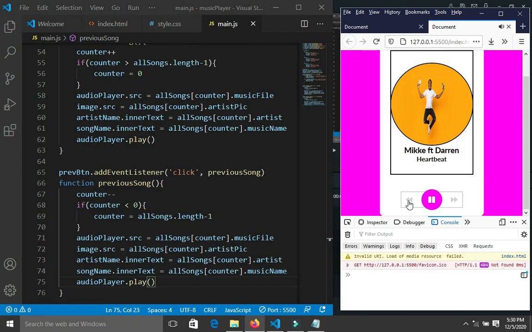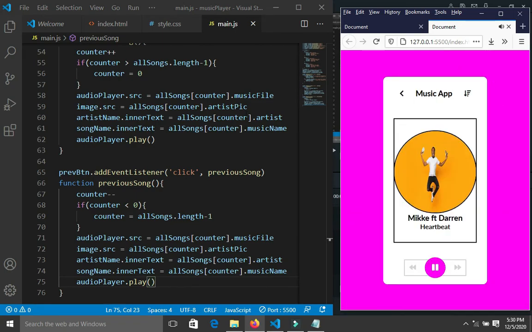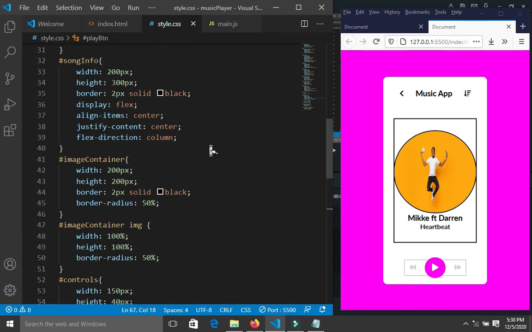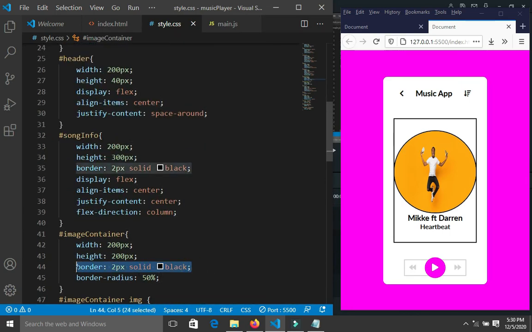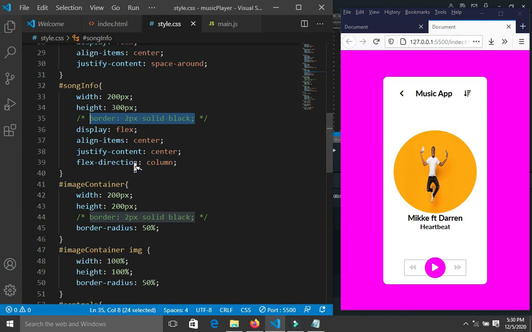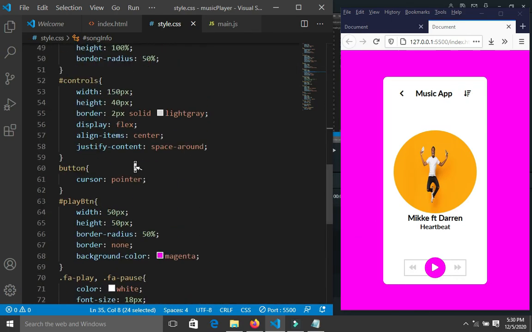So after I've done that, let's go and remove the borders. Let's remove that song info border and the image container. We don't want them again. They've served their purpose. They've done what they were needed to do. Now let's also add a border radius to the control, a border radius of 10 pixels. Perfect.